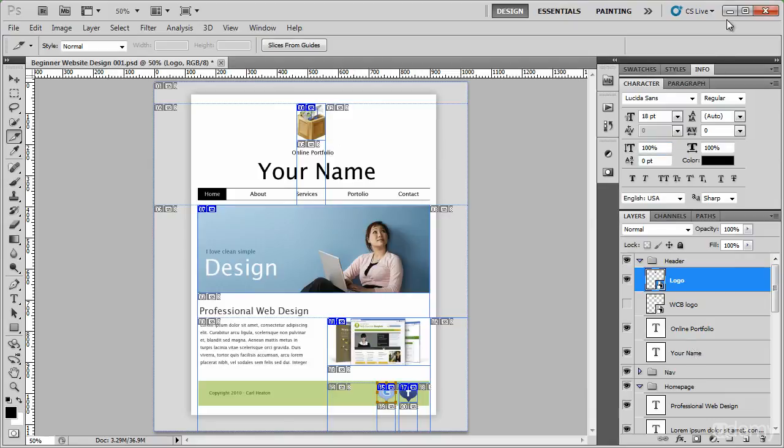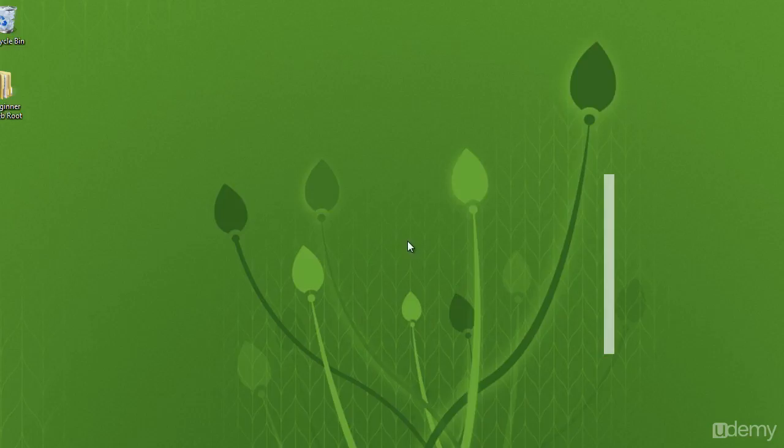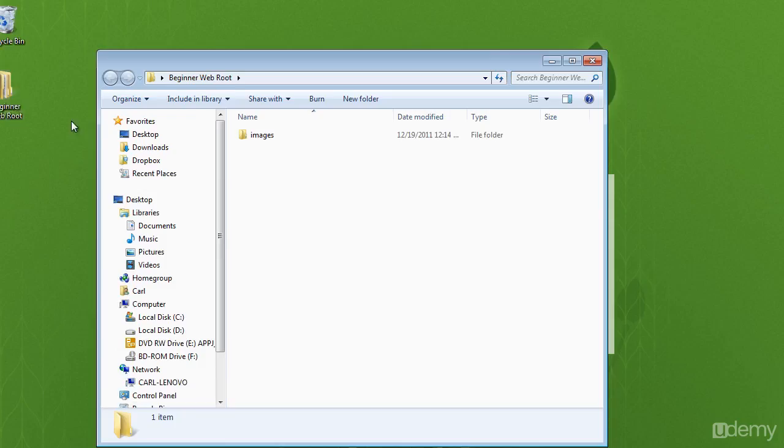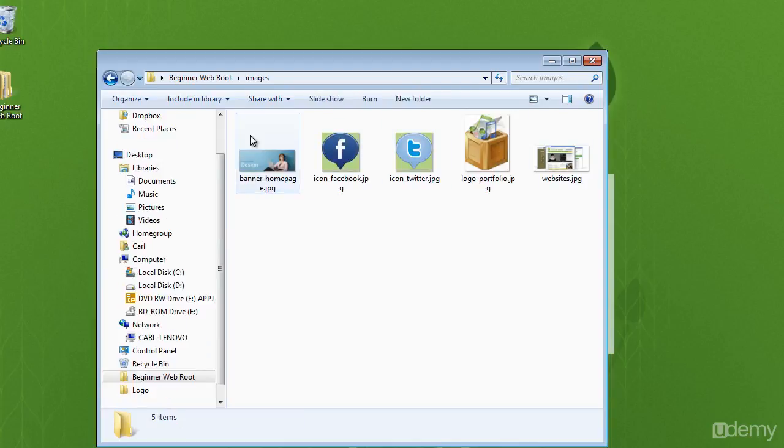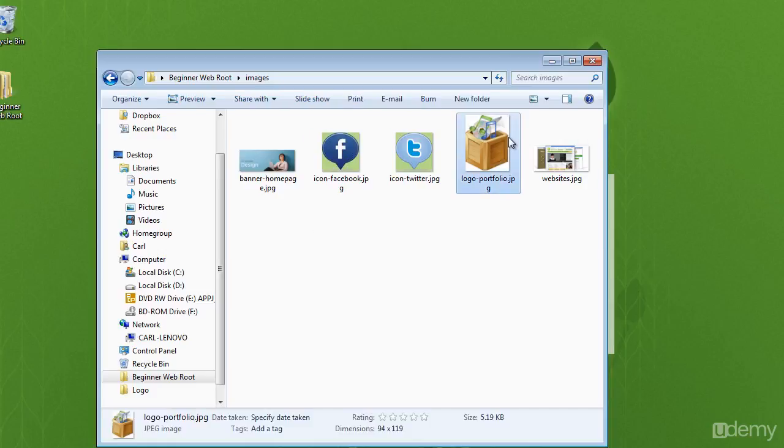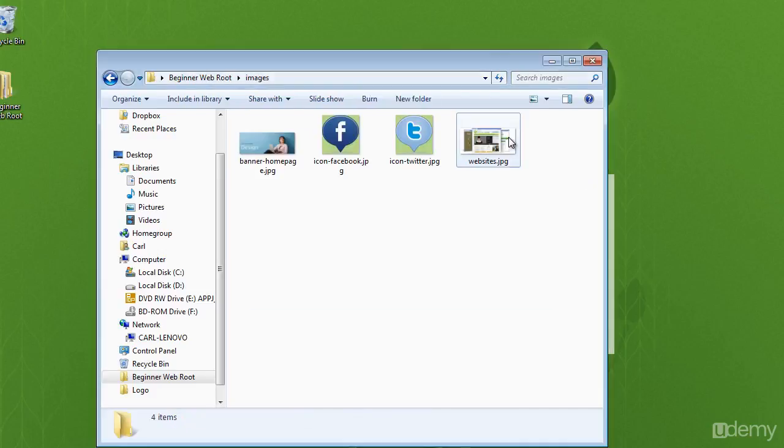So now that we've saved, I'm just going to close down Photoshop, and I can see here is my folder, beginner root, and inside there I have images, and then I have my 5 images. Okay, now let's pretend that we missed one of them. Let's pretend that we need maybe an extra slice. So what I need to do, I'm just going to click on the logo, and I'm actually going to delete that. Right, so we need to get that slice again.